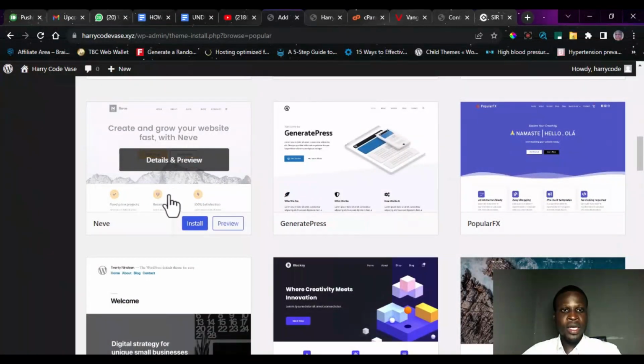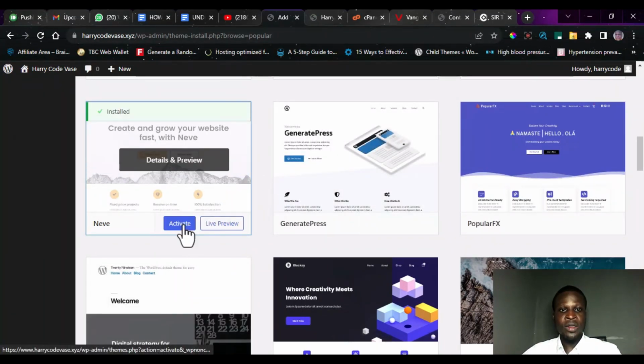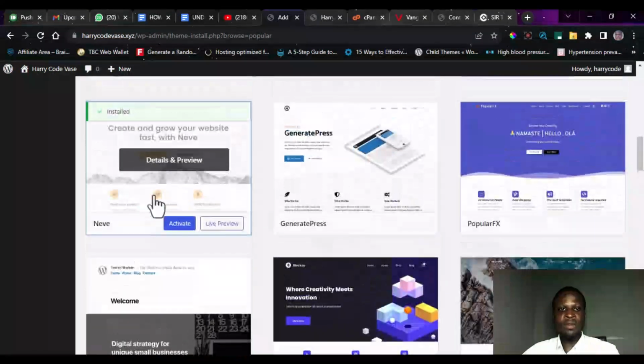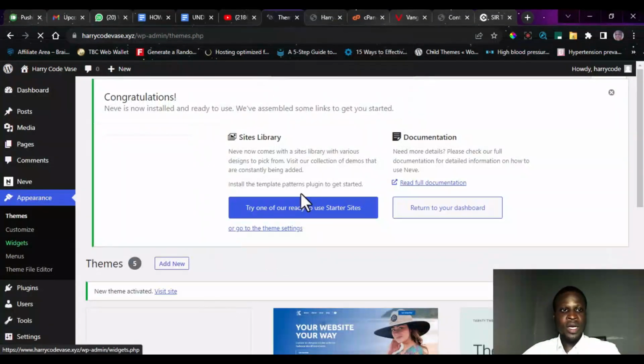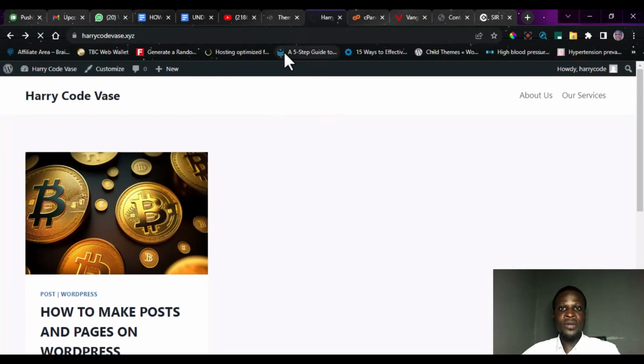Okay, let's go ahead and install Nave. So when you click on install, then you go ahead to activate. You can also preview it first before you install. When you preview it, you know how the theme looks before you go ahead to install and activate it. So now the Nave theme has been activated. So let's preview it now.